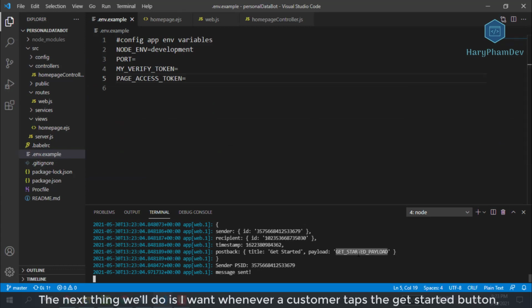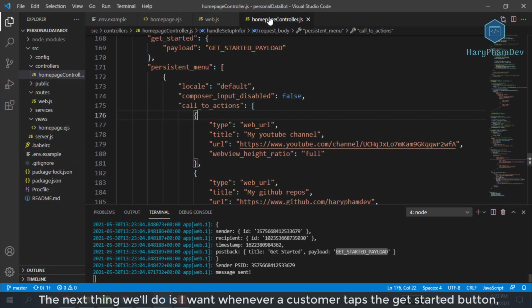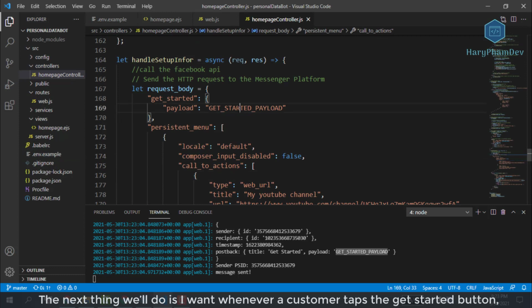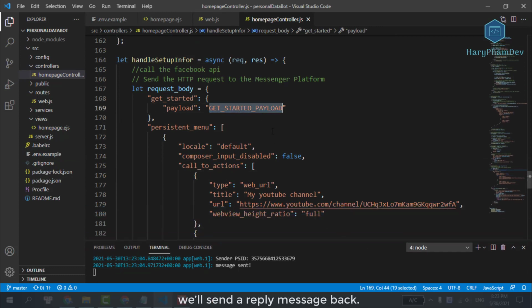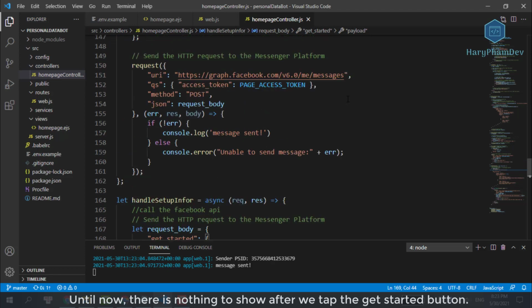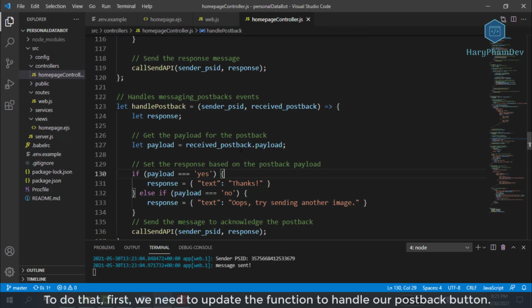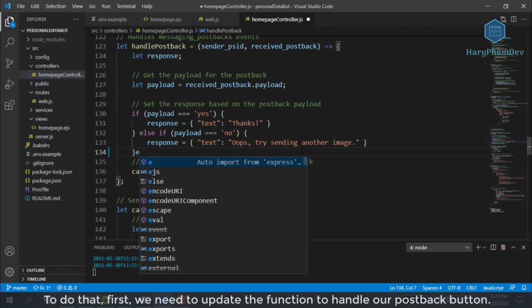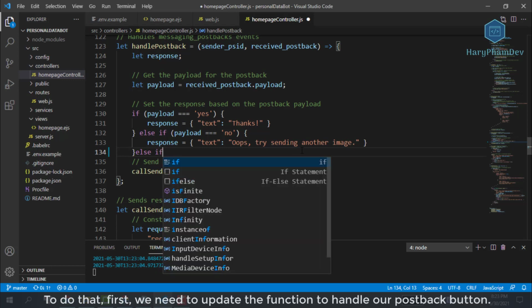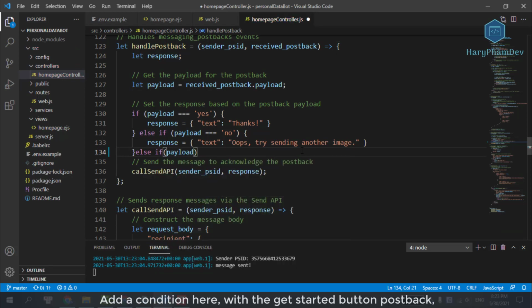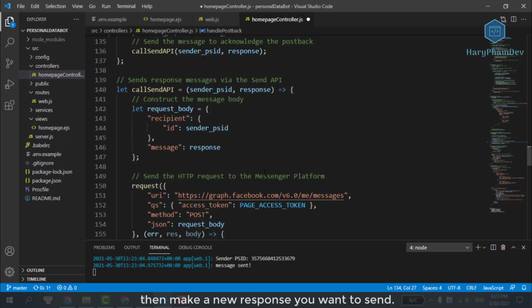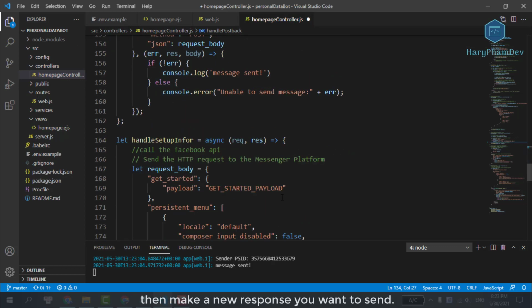The next thing we will do is, whenever a customer taps the Get Started button, we will send a reply message back. Until now, there is nothing to show after we tap the Get Started button. To do that, first we need to update the function to handle our postback. Add a condition here with the Get Started button postback. Then make a new response you want to send.